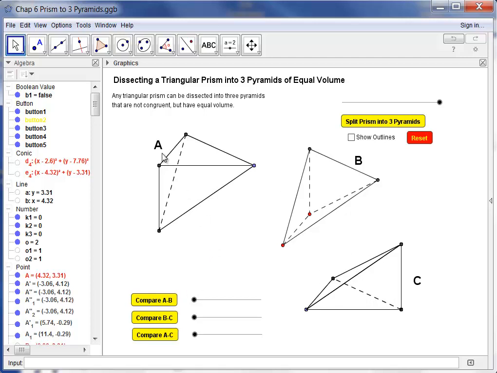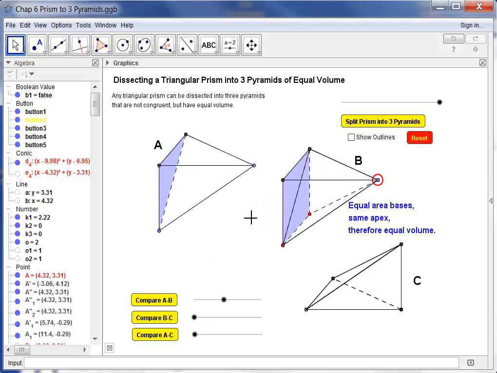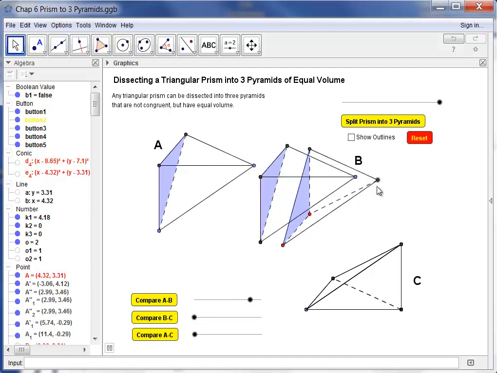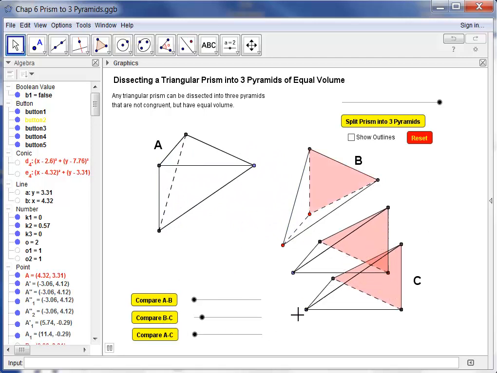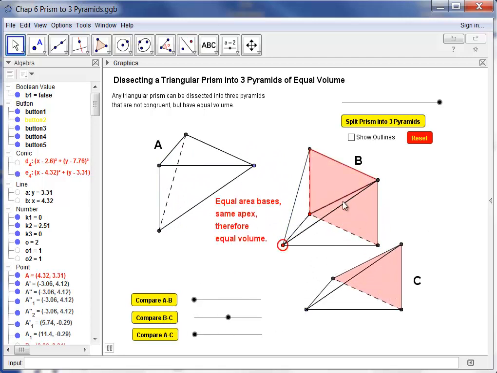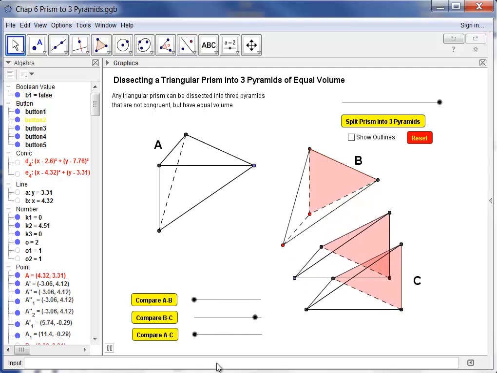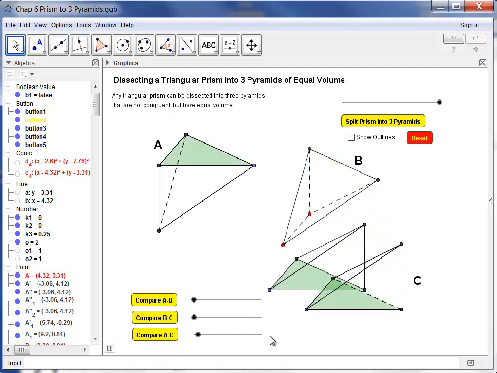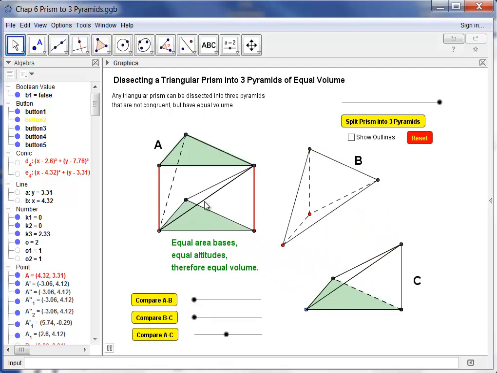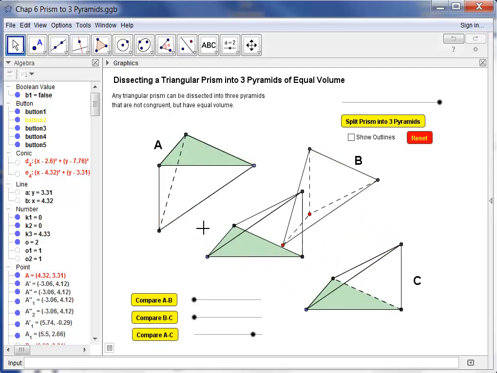And so then if I compare A and B, I can put these side by side. They have the same base, they have the same altitude, therefore they are the same volume. If I compare B and C, they have equal bases, they have the same altitude, therefore they have the same volume. And A and C, notice these opposite faces are congruent, and then they have the same altitude, and so they have the same volume. So if all of them pairwise have the same volume, then they're all 1/3 of the original.